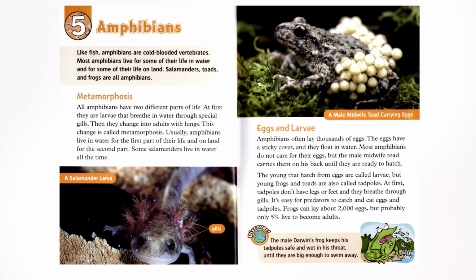It's easy for predators to catch and eat eggs and tadpoles. Frogs can lay about 2,000 eggs, but probably only 5% live to become adults. The male Darwin's frog keeps his tadpoles safe and wet in his throat until they are big enough to swim away.